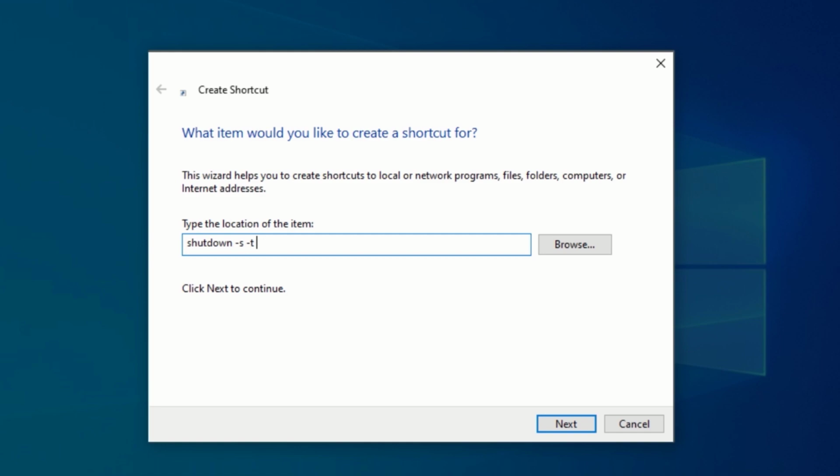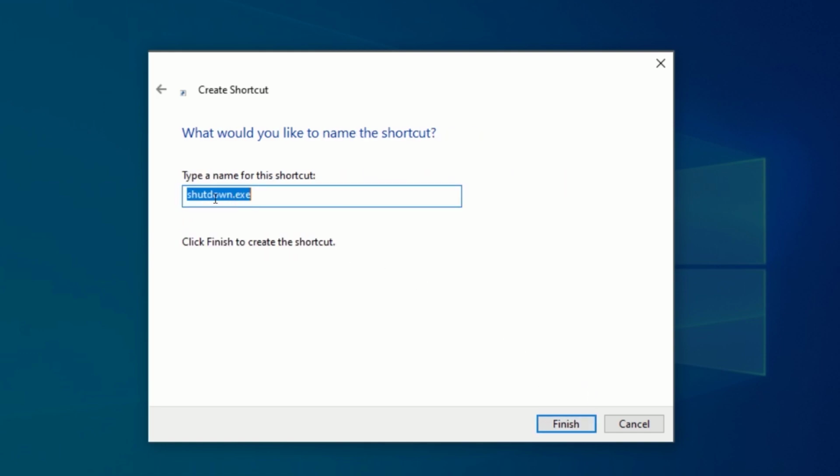For example, if you want your PC to shut down in 1 minute, you will type 60, but if you want your PC to shut down at another time, then you need to multiply the number of minutes by 60. I would like my PC to shut down in 1 minute, so I will type 60. After adding the time you want your PC to shut down, click on Next. Type the name you want to give to the shortcut and click on Finish.